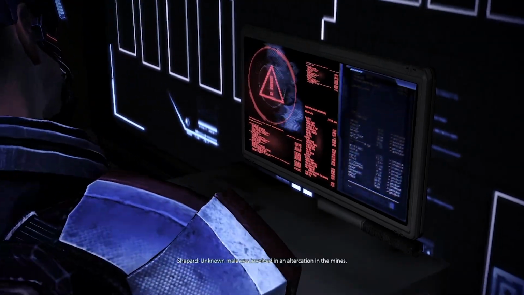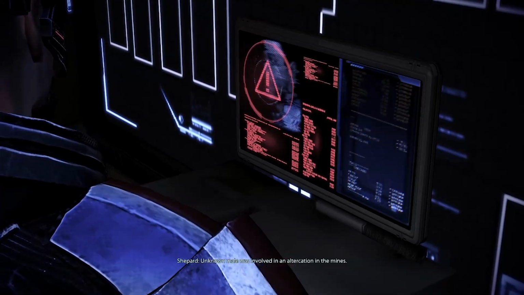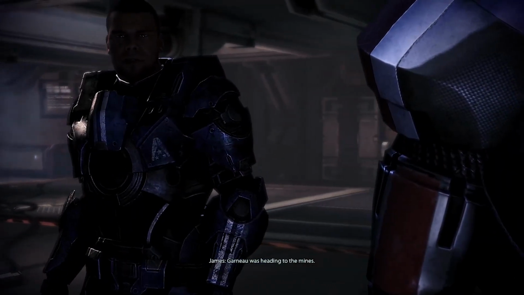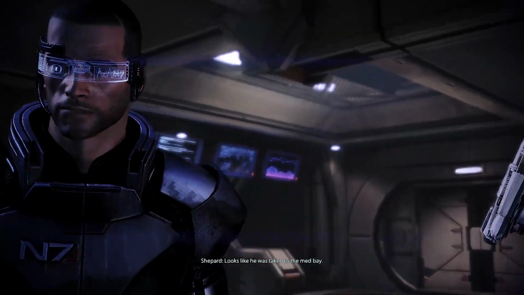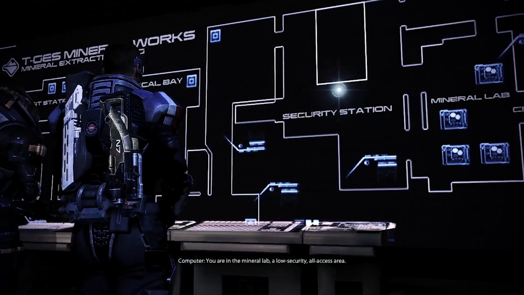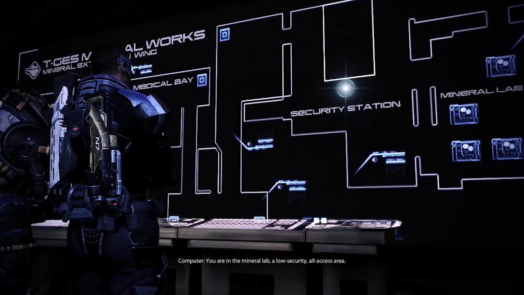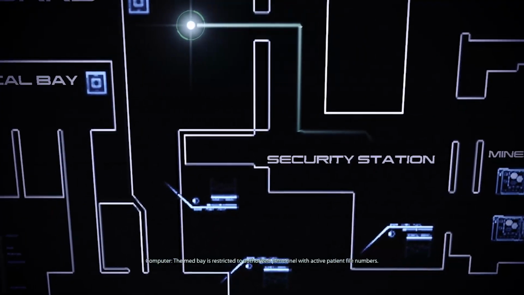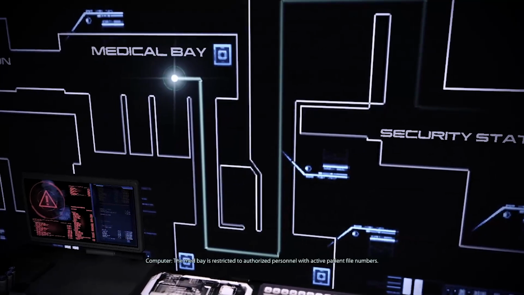Unknown male was involved in an altercation in the mines. Garneau was heading to the mines. Looks like he was taken to the med bay. You are in the mineral lab, a low security, all access area. The medbay is restricted to authorized personnel with active patient file numbers.